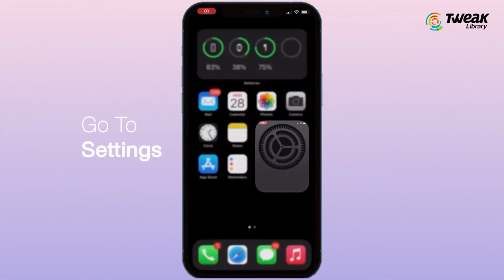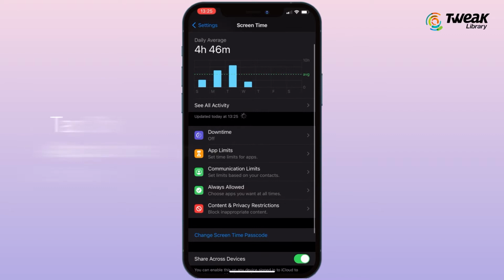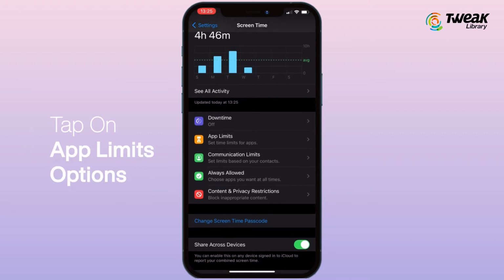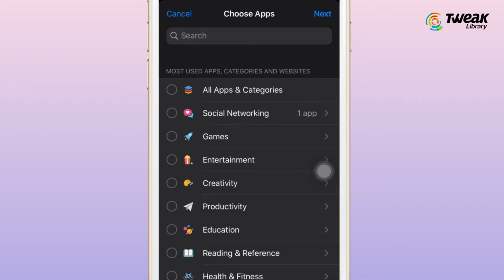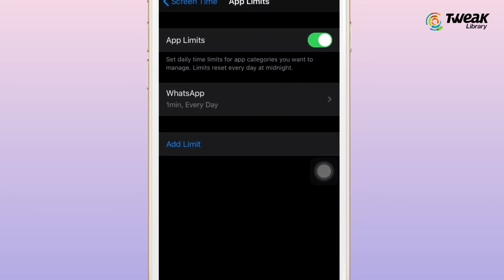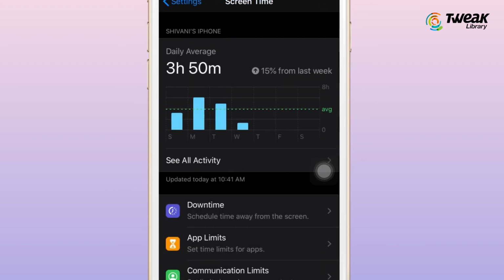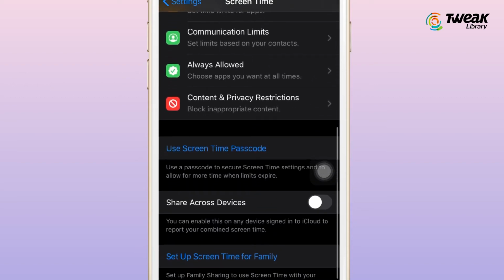To do so, go to Settings, tap on Screen Time option, select App Time Limit options, tap on Add Limit, find the app you want to lock and then tap on Next button in the top right corner. Set the limit time to a single minute. Tap on Add located at the top right corner to continue. When you're done configuring the limit, return to the Screen Time settings page. Scroll down and set your passcode with Use Screen Time Passcode.